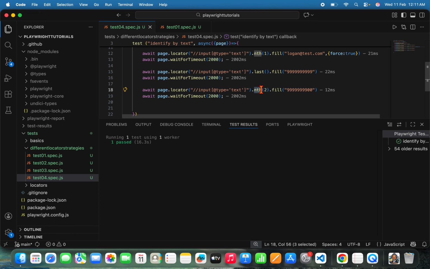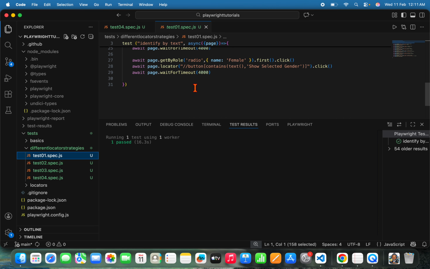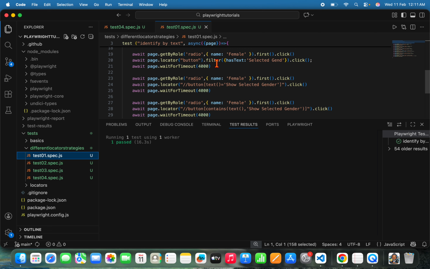Cool. And then at the end, I want to cover one more location strategy, which we already talked about in the text one, right? We used where, is it, hasText. Yeah, here we used filter and then we used hasText. So let us cover this filter in detail now. What are the different options we have in filter?